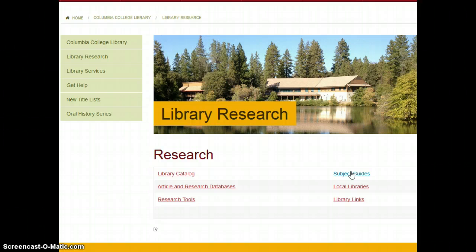Subject guides is a disciplined approach to the databases that we offer you. Local libraries are just that. They're the web pages of the libraries in our local region. Library Links offers tutorials on how to do effective internet research, how to do Boolean searches in Google. How do you know the difference between a popular and scholarly resource, and what is primary versus secondary resources? That's where you will find this information.